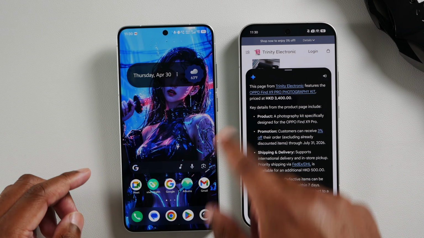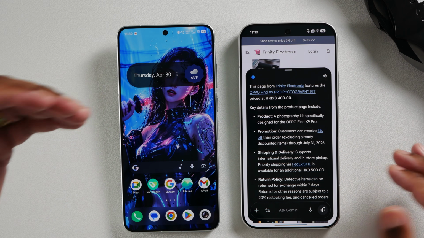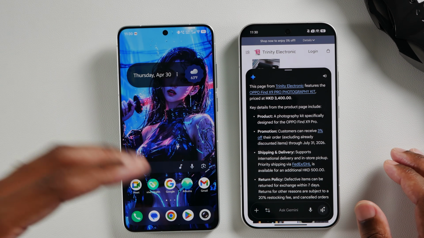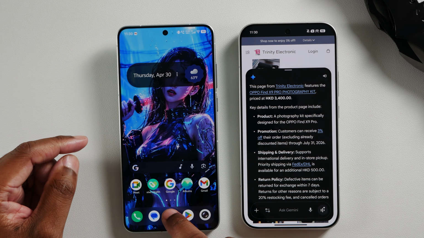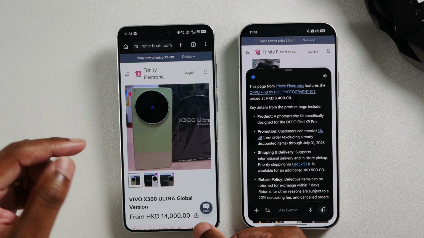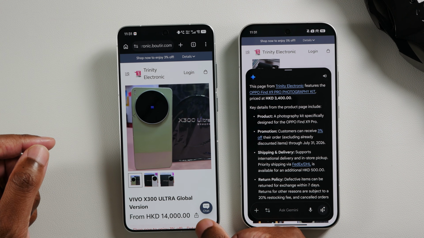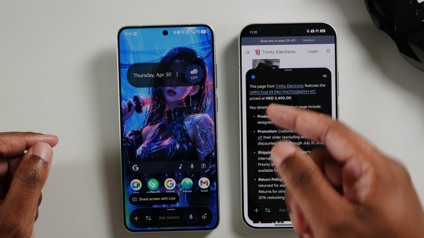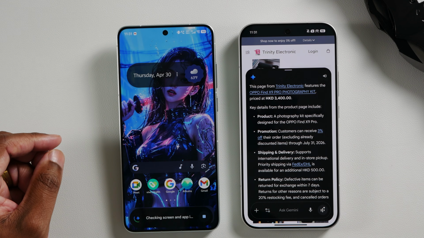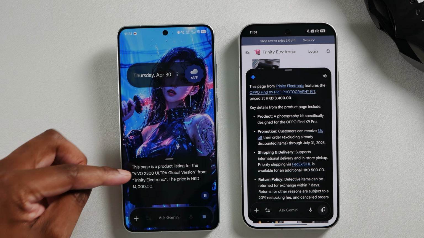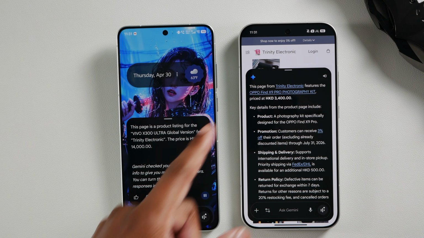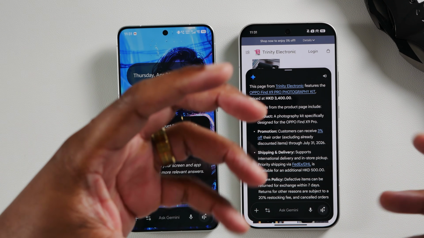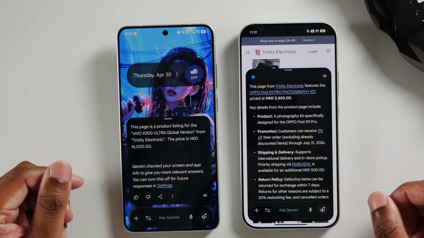First things first, I'm going to cancel that just for a moment so I can explain. It closed the web page, but it took a screenshot of what was on the screen before it closed that page. So one more time, I'm going to show you. Summarize this page. This page is a product list. So it still summarizes the page, but it closes it, where it behaves much more smoothly on the Xiaomi 17 Pro Max.